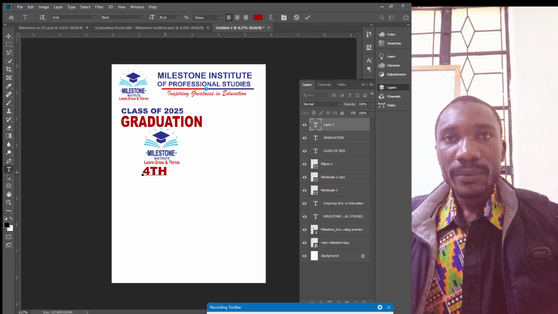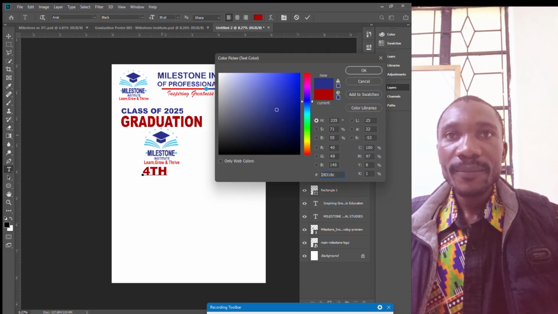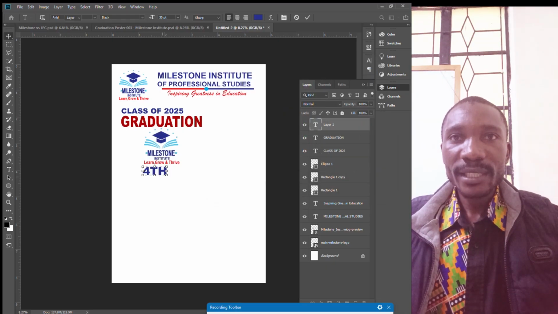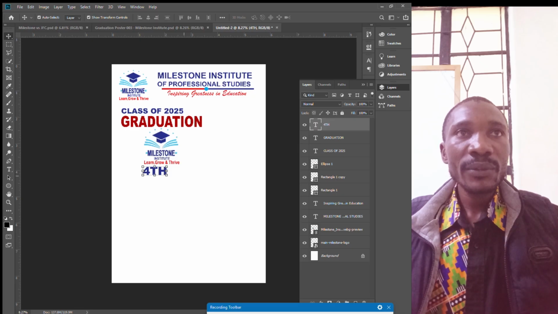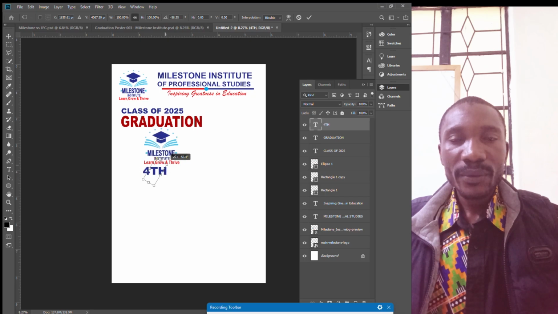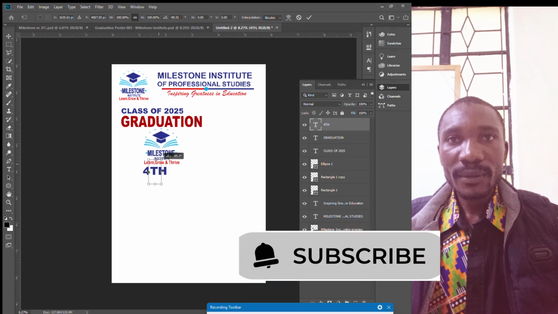Then this fourth, I'll select, change the color. After changing the color, then rotate. How do you rotate? To rotate is very easy. What you do, you click on this, then you point outside. You see? The shape changes. So after it changes, you rotate. Okay, 90 degrees. 90 degrees like that.